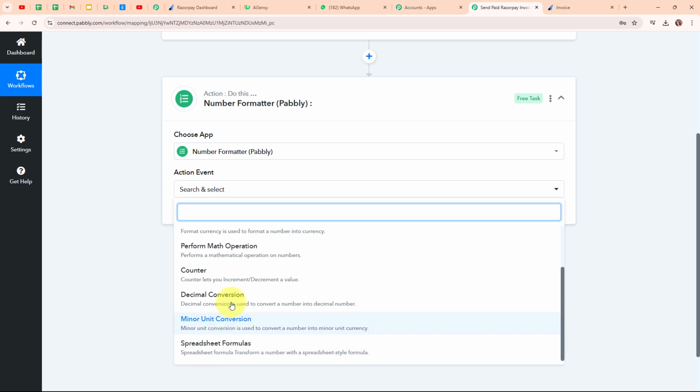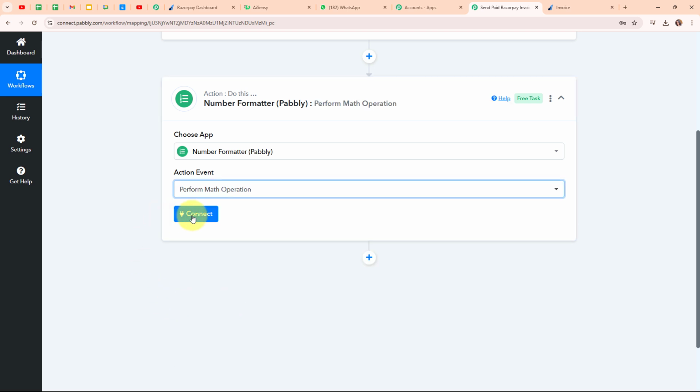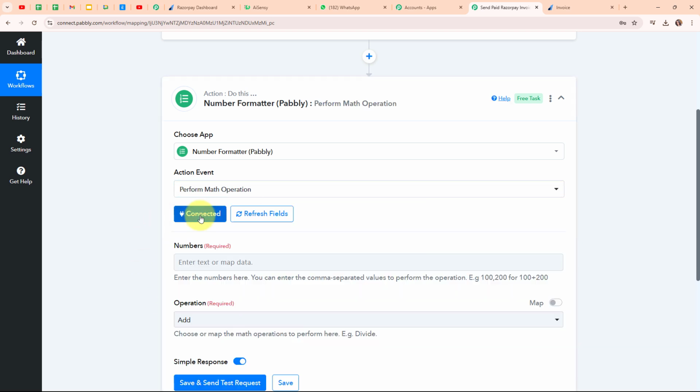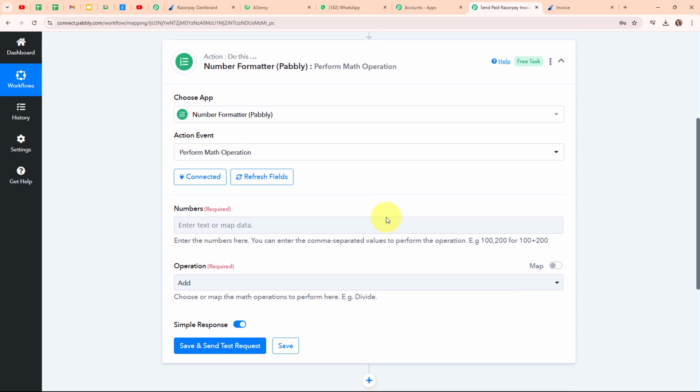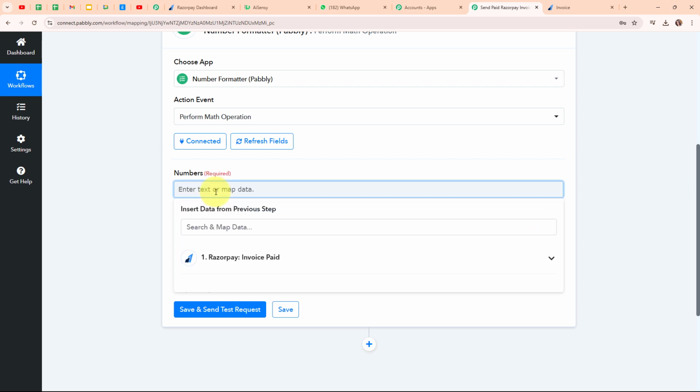So for that, we are going to select the action event as perform math operation over here, and then we are going to click on this connect given over here. Now here, after clicking on this connect, you can see it is asking me to enter the numbers. So here, instead of entering the numbers manually, I'm going to map the data. Mapping data means insert data from previous step. That means here I'm going to map the data from the response that I've received in my trigger step.